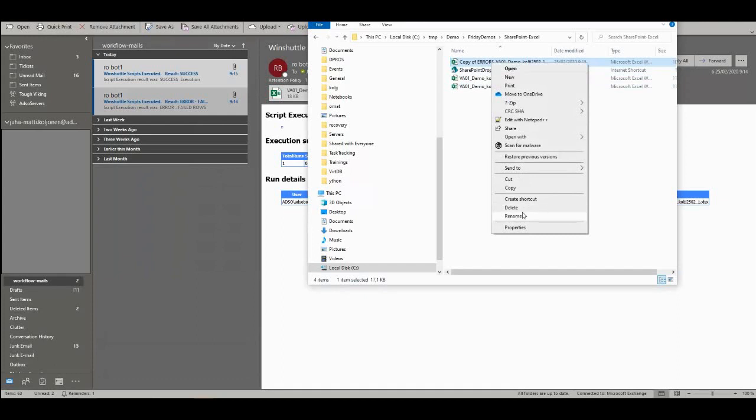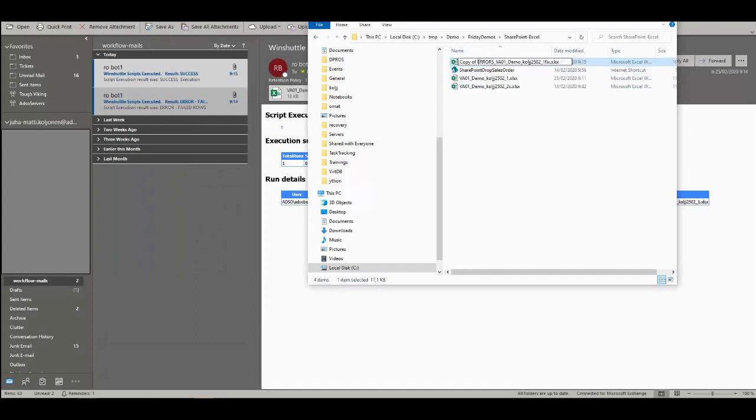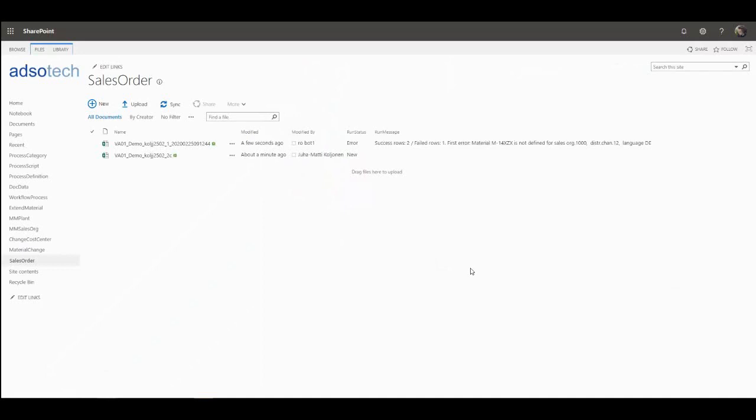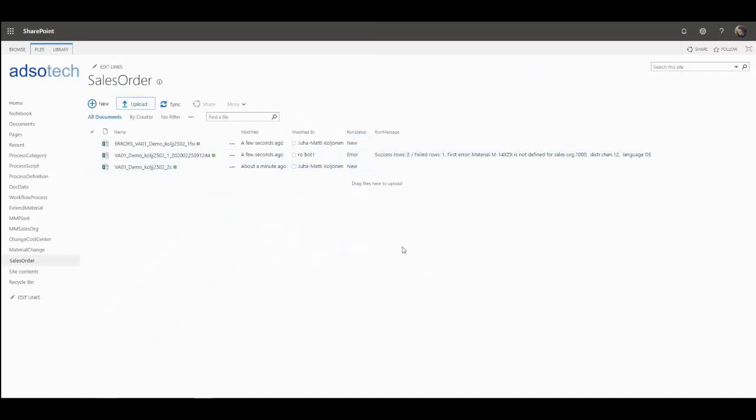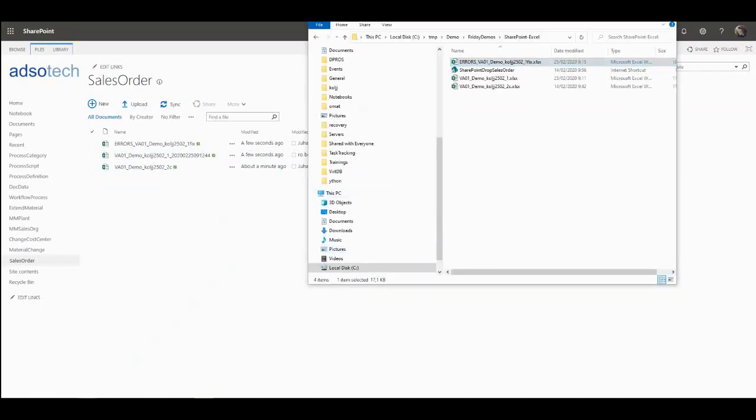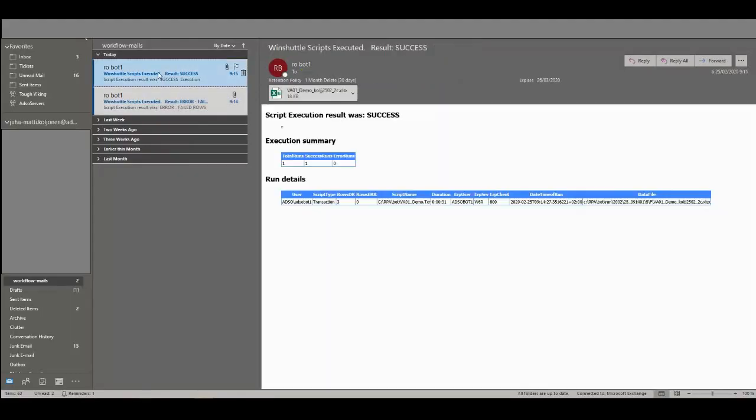And then I can resubmit this file back into the bot by dragging it here. In the meantime, our other file was also successful. Here, the one that I started with.